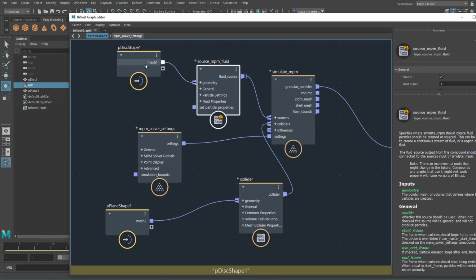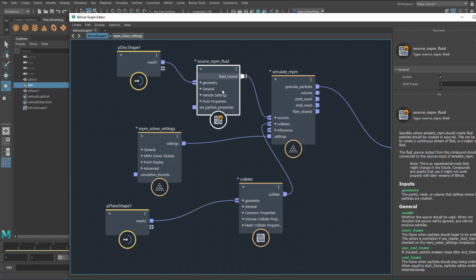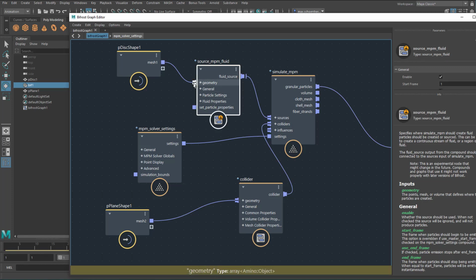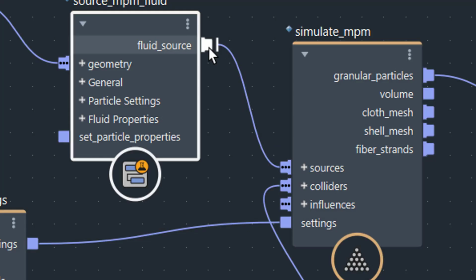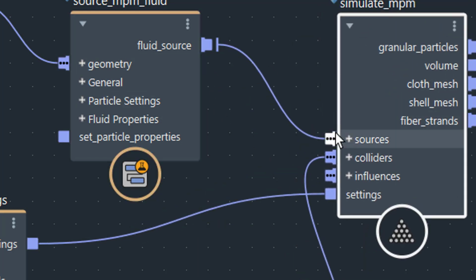Now the connection goes from the disk shape. The disk is going to be our particle system, our fluid in this case, into the geometry input. Nothing else goes in here. Output is going to the fluid source, is going to sources. That's a typical thing with the Bifrost Graph. You connect similar terminologies together. So source doesn't want to go into colliders, for example. Maybe it would, but in most cases this wouldn't work and give you an error message.